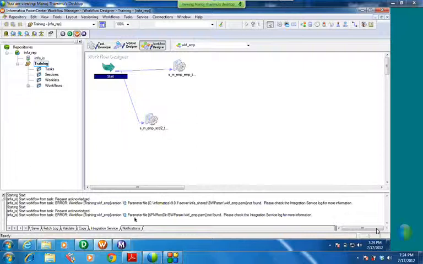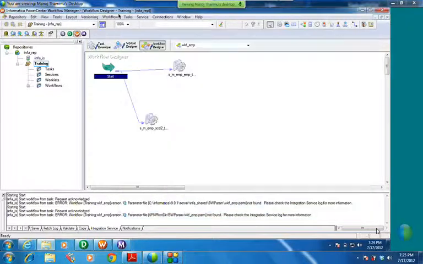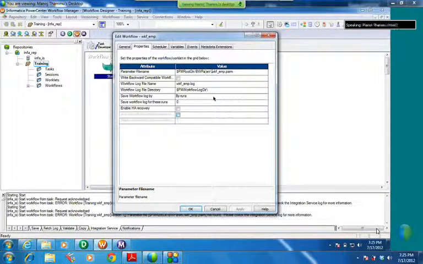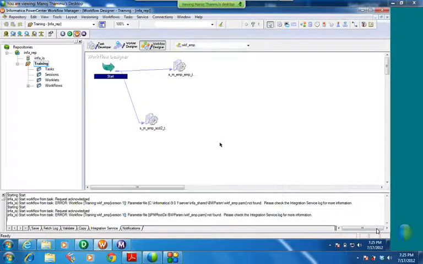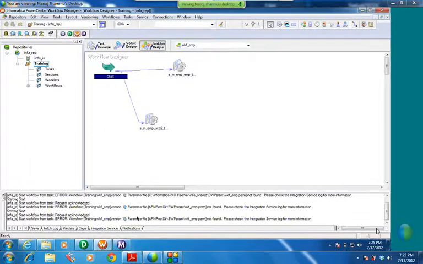It says the error: workflow parameter file $PMRootDir BW param not found. Why is it not found? Manoj, you used a forward slash there. That should be okay, I think that's not a problem, even the forward slash. Something is confused. The problem is there with the $PMRootDir.